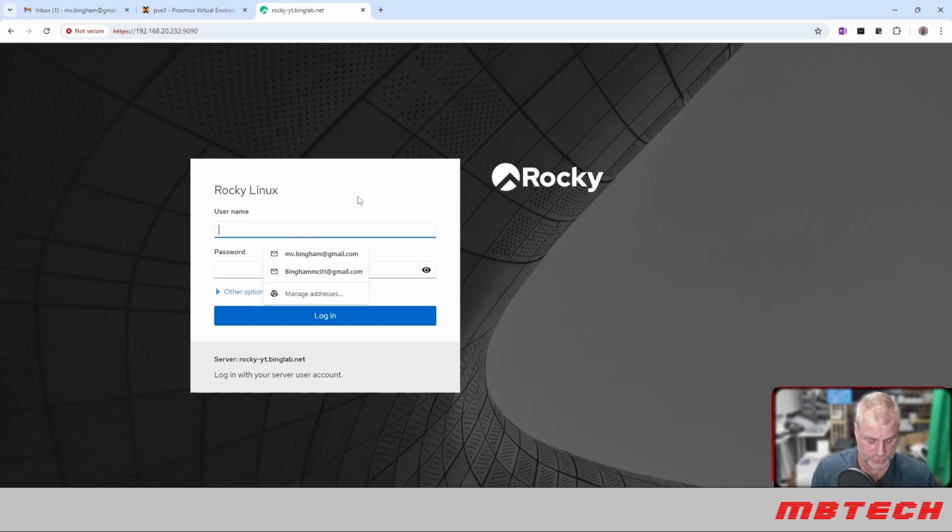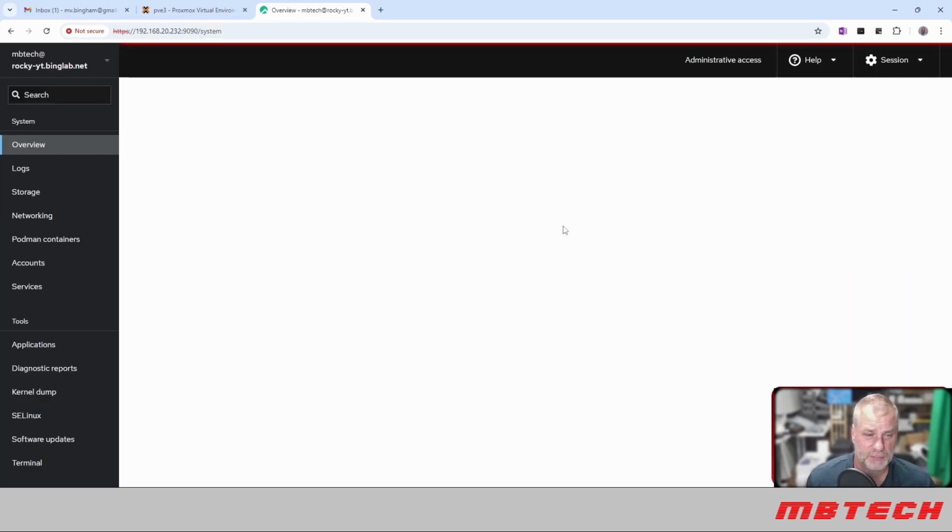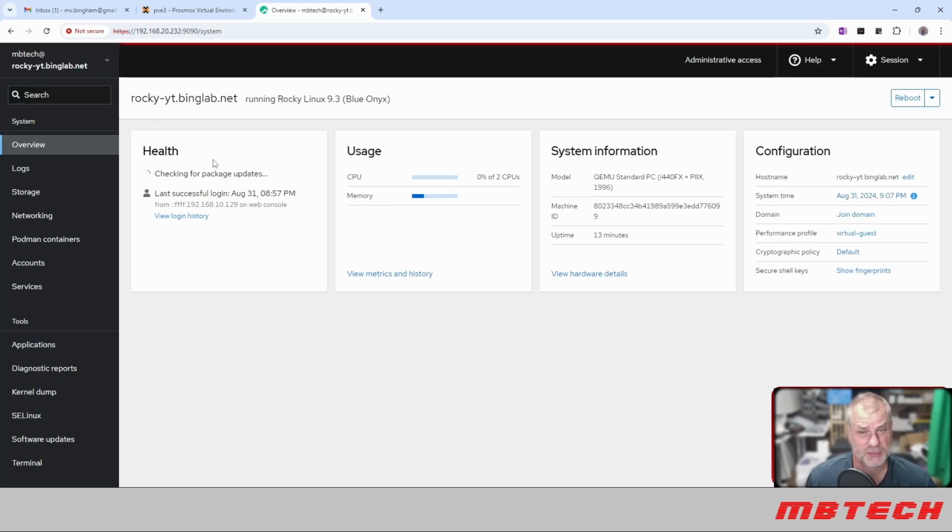Here you will use your username. So I've got my MB Tech user, and that will allow me to log in. And from this, there's a lot of useful information. I know some people don't like a GUI on a Linux box, but this is really kind of handy. You've got all sorts of stuff.